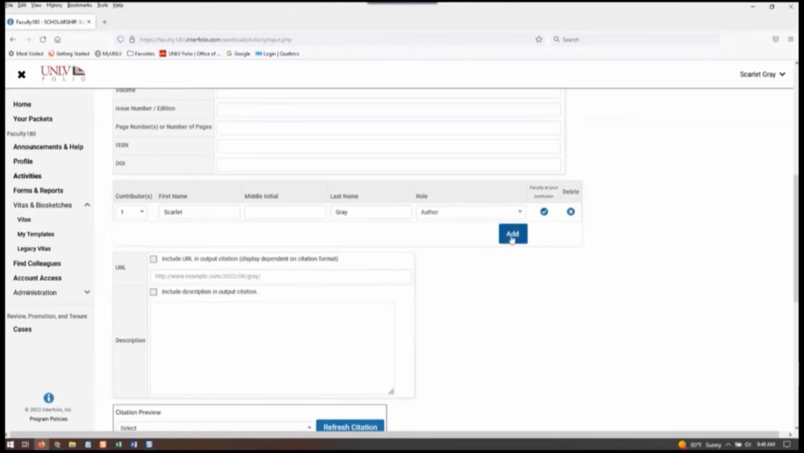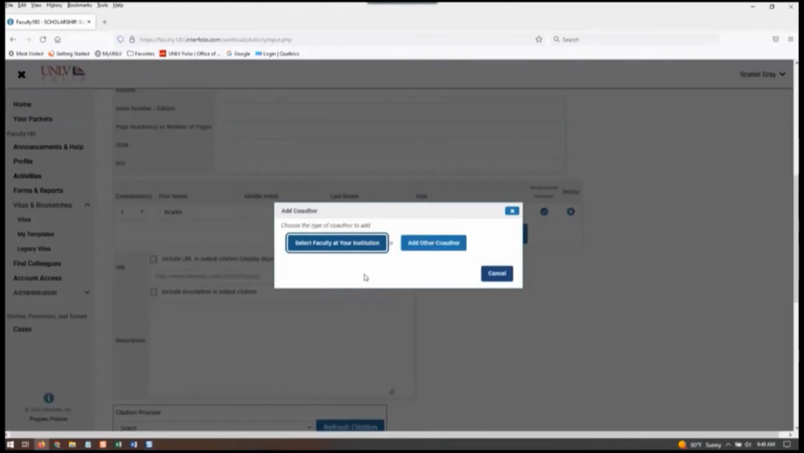If I wanted to do that, I would click the add button, and then I have a couple of choices. So where it says select faculty at your institution, that actually is a little bit misleading because it's only faculty at your institution who also happen to be in the system. So for instance, of course, student contributors would not be in the system. Also, specifically, if you are collaborating with faculty from the School of Medicine, they would not be here either because the School of Medicine has its own instance of Folio, and so they would not show up here.